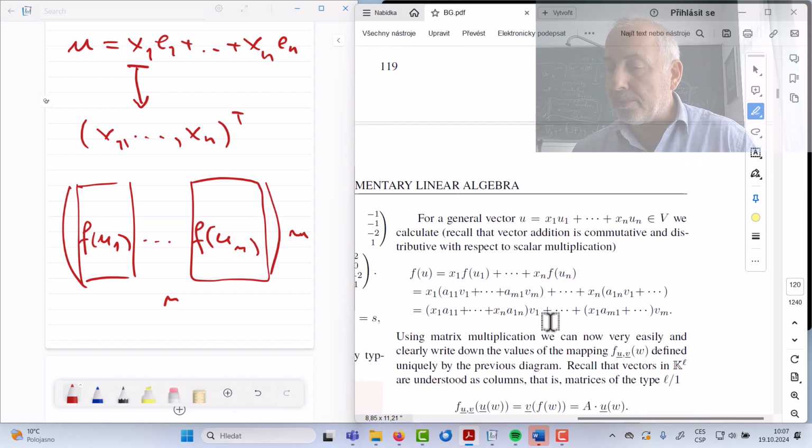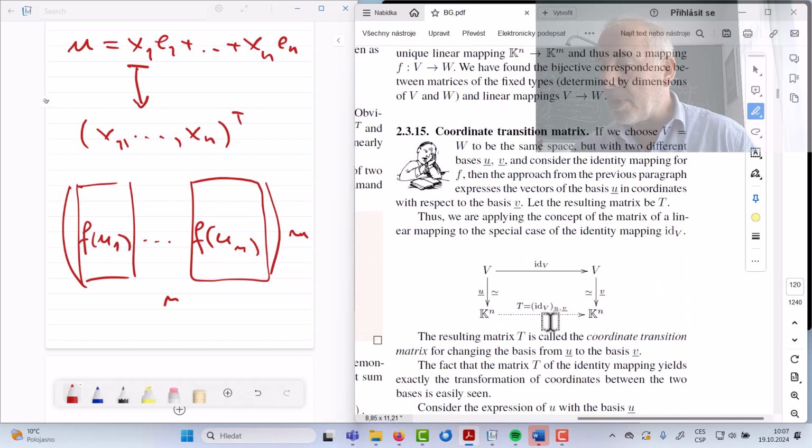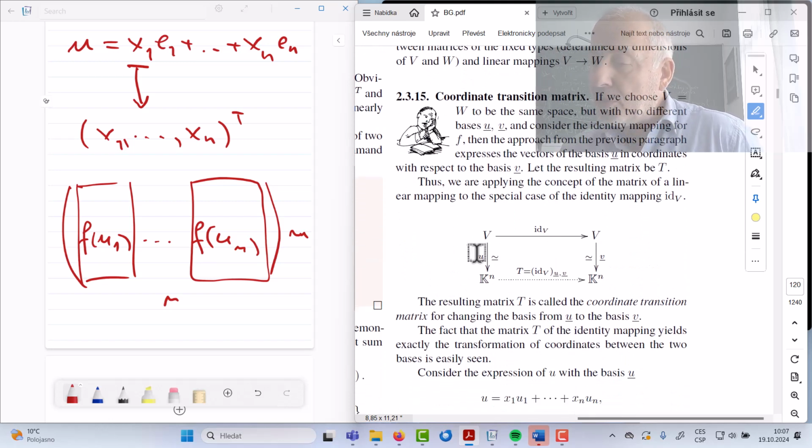Let's go further. So in particular, if we choose the same vector space and the identity mapping, which means I don't change the vectors at all, mapping them to themselves, and then I choose two different bases, then you see immediately that the identity mapping will be expressed via a matrix multiplication, and this is the change of bases.